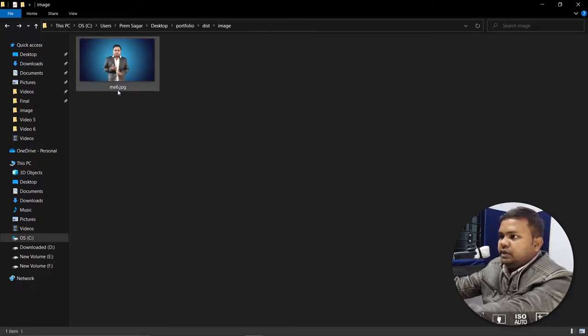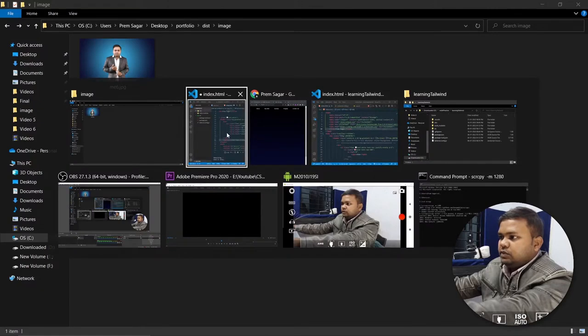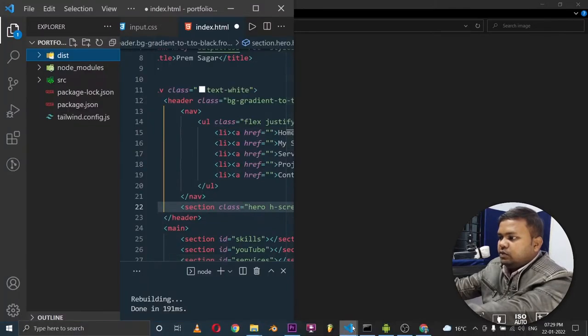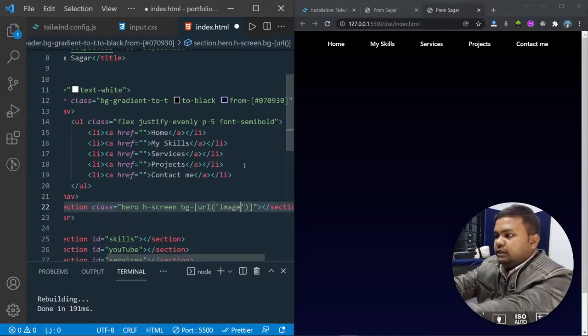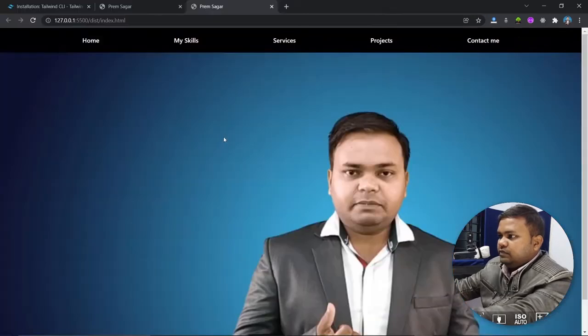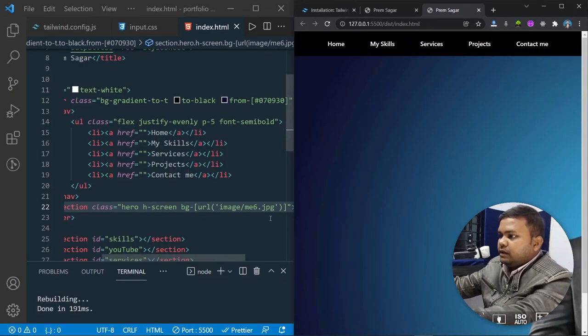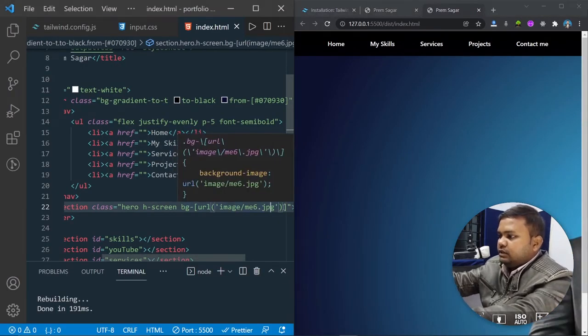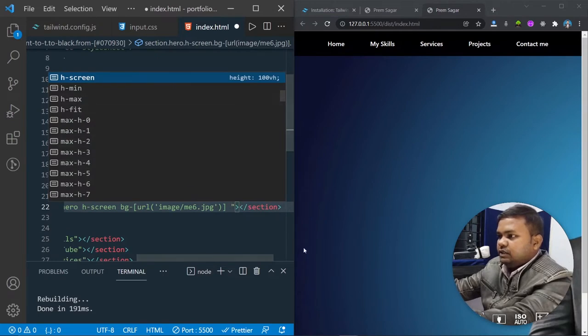It is named me6.jpg. So let's come back to our code. Inside the URL, I'll say image/me6.jpg. I'll save the file, and now as you can see, the background image is showing up, but with its original width and height. So let's apply some classes to fix this.